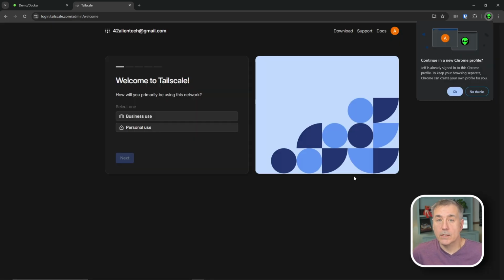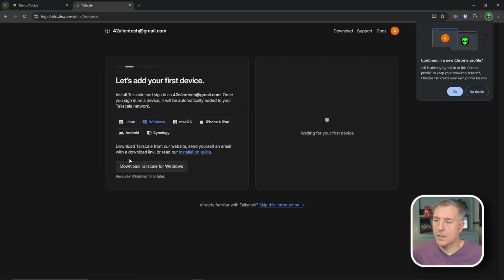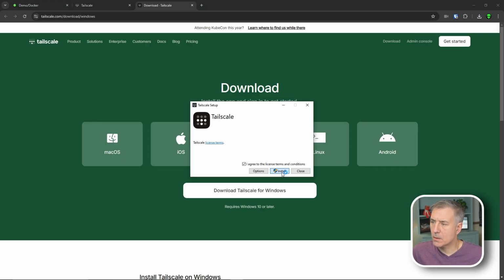Next, you have to tell Tailscale if you're going to use this for business or for personal use. I use it for personal use, and I'm assuming that's what you're going to do, so go ahead and hit personal use, and then hit next. Next, it wants to know what operating system you're going to install the Tailscale client on. Since I'm running Windows on this machine, I'm going to select Windows, and then hit download Tailscale for Windows. Agree to the license terms and hit install. Once it's successful, go ahead and hit close.